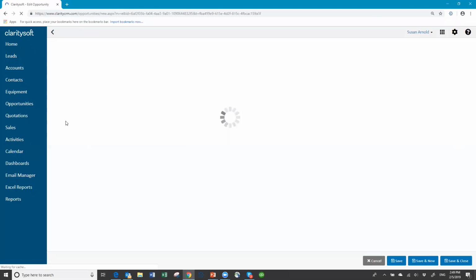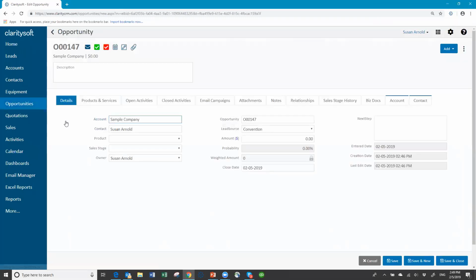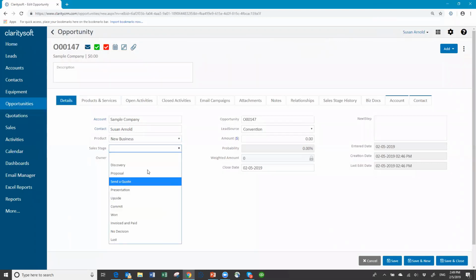So I can click there to open it, and it has associated with it, and then I can choose my sales stage. Again, sales stages here may be different because this is customizable. And you decide, well, where are you? Are you past discovery? Are you ready to do a proposal? Again, it will probably depend on what your trigger was in the first place, where you are.